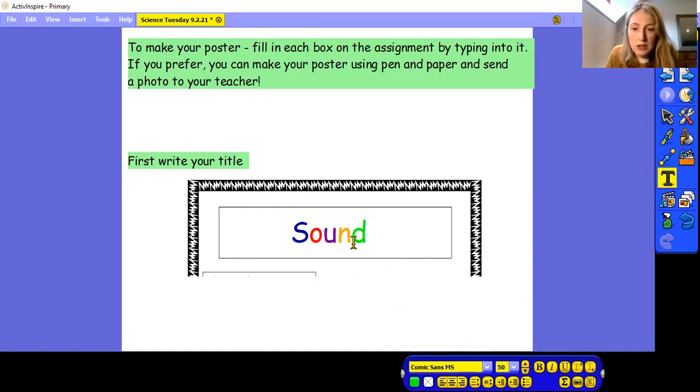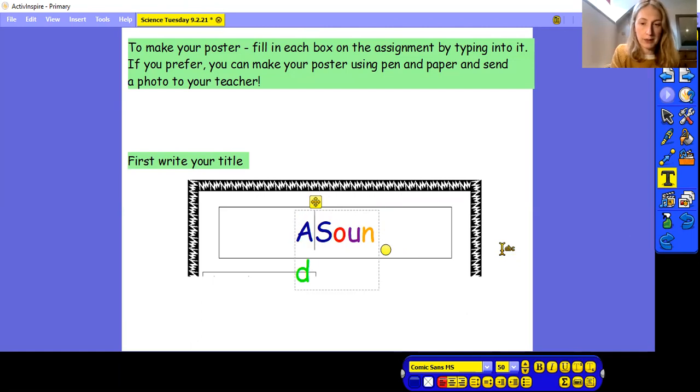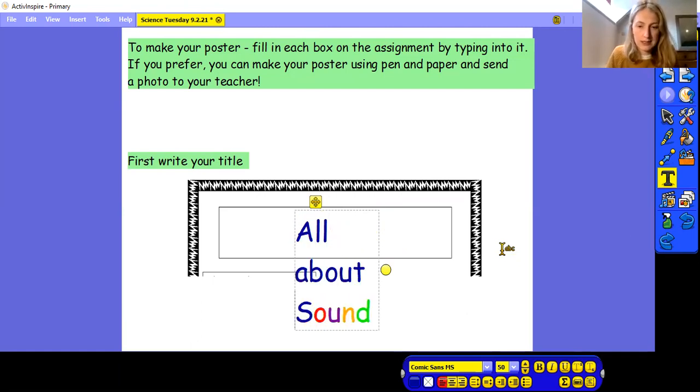If you wanted to, you could have something else. You could maybe say sounding good, all about sound. You decide what your title might be. So it could just be sound, or it could be all about sound, or something like that.